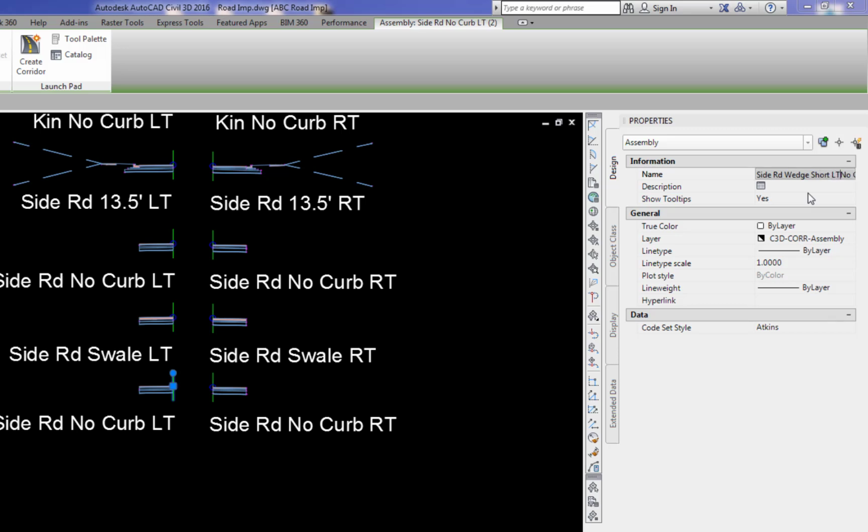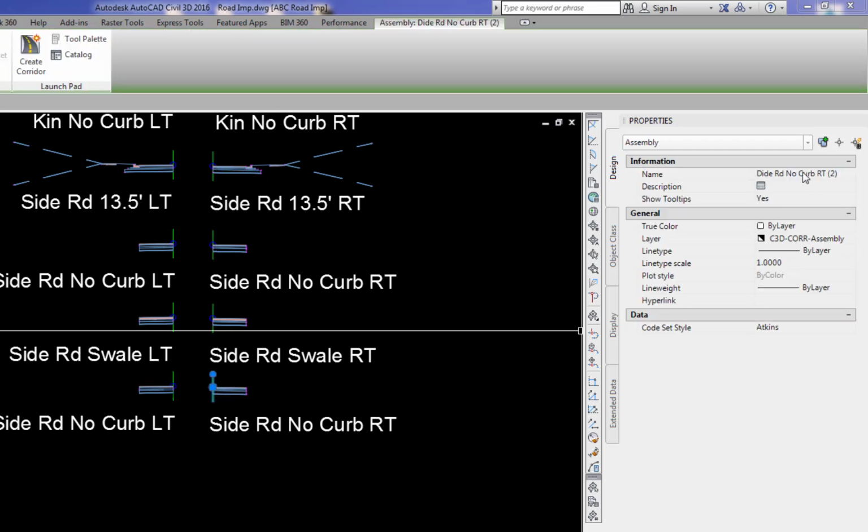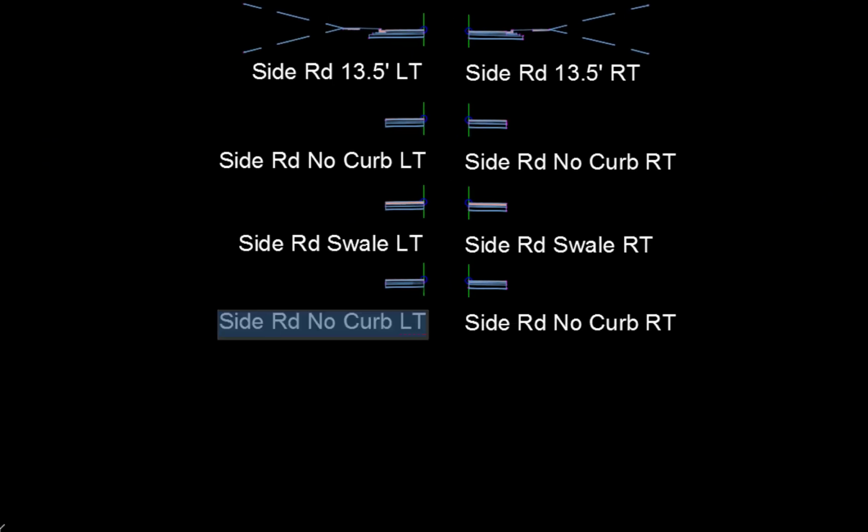Left. Enter. Escape. Repeat for the right. Side road wedge short. Right. Remove all. Escape. Change the text. Side road wedge short.